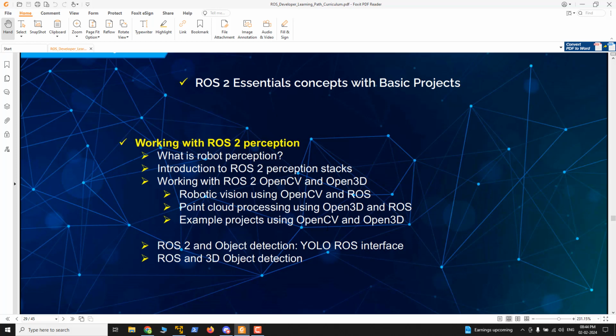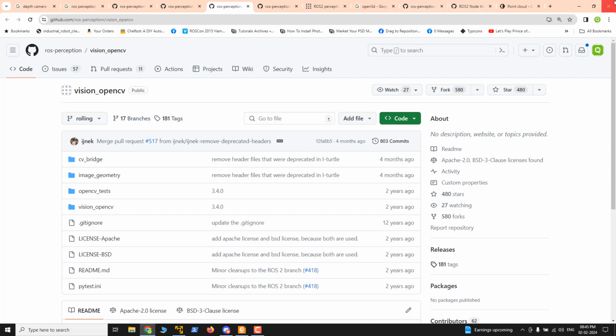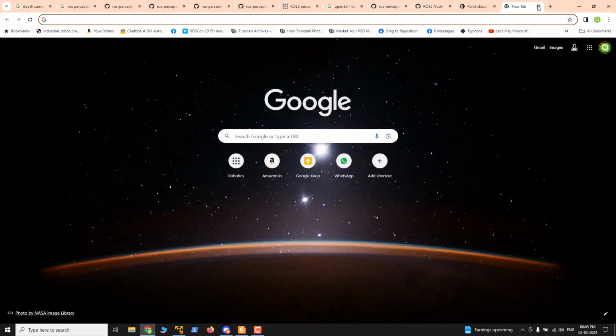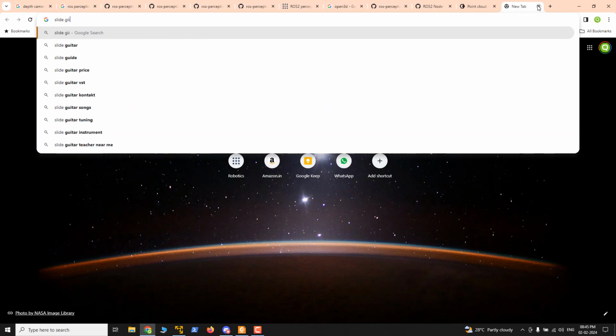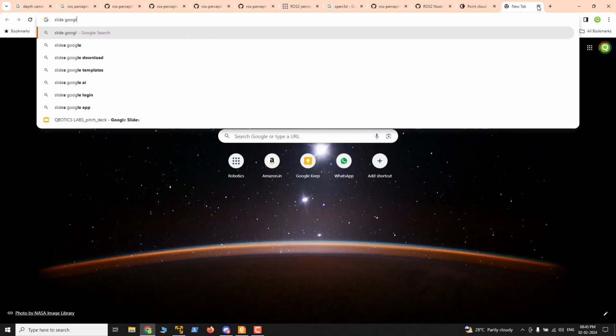Okay, so let's start with ROS 2 and OpenCV. Maybe what I can do is take a slide so that you will get an understanding of what is happening.